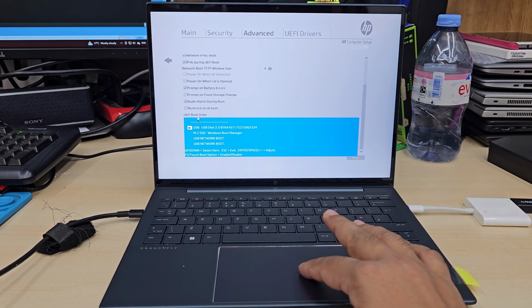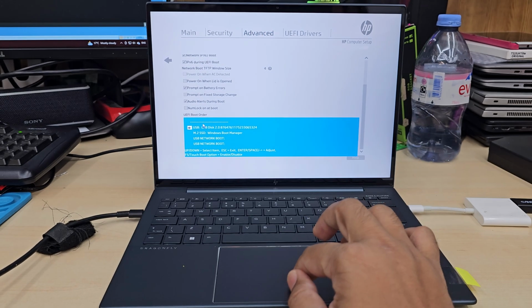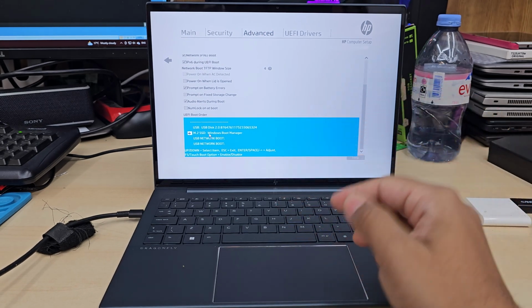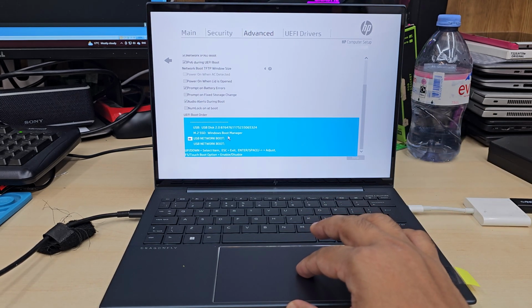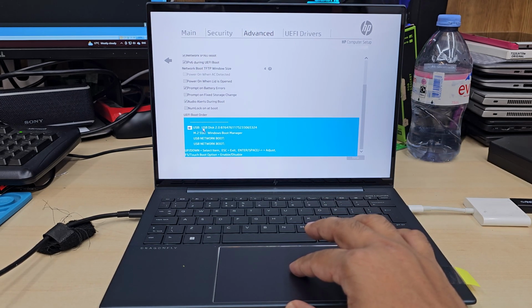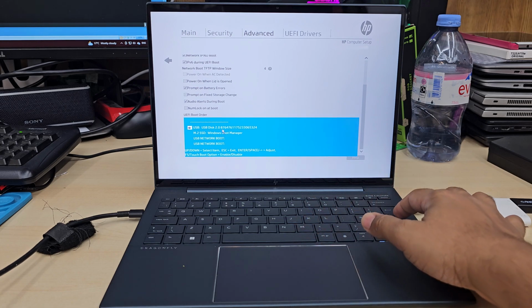Now the boot priority order that you can see, the top one is the first boot priority. And then the second one is the second boot, the third one is the third, you know. So this is the one. We're going to keep our USB as the first boot. How to do that? Let me show you.